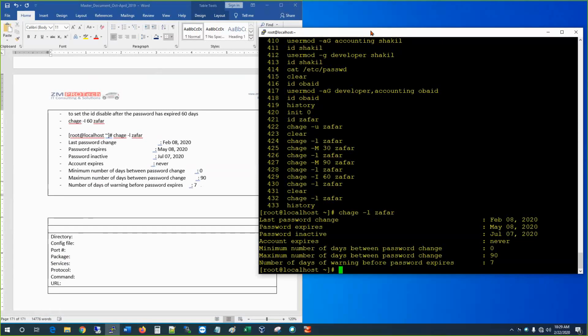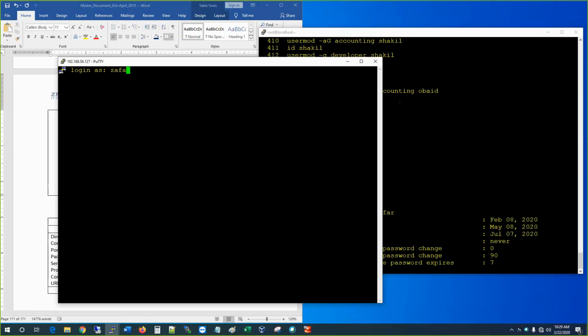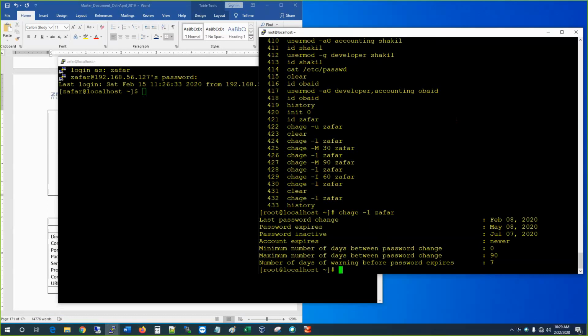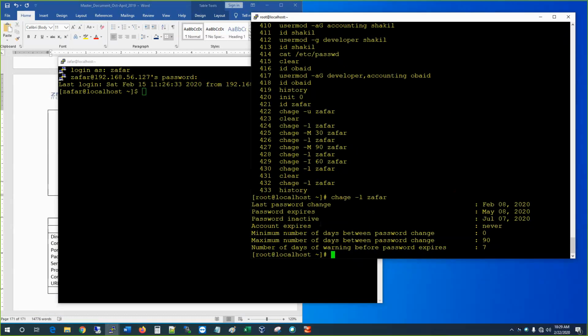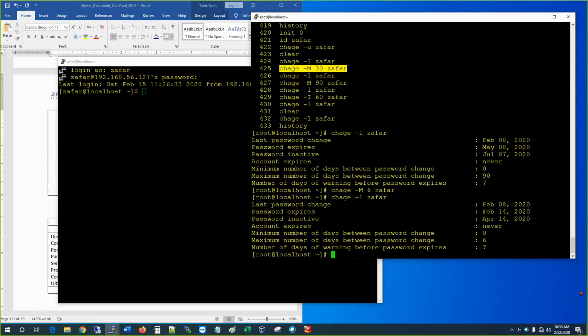Okay, so let's see here. Let me switch to Zafar Red Hat. Okay, I'm not getting any messages that the password needs to expire here. So let's change this to 6 days here. 6 days from now. Let's see what it's going to do. Okay, so the password is going to expire on February 14th.